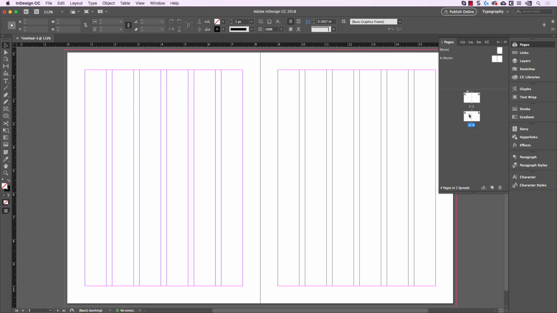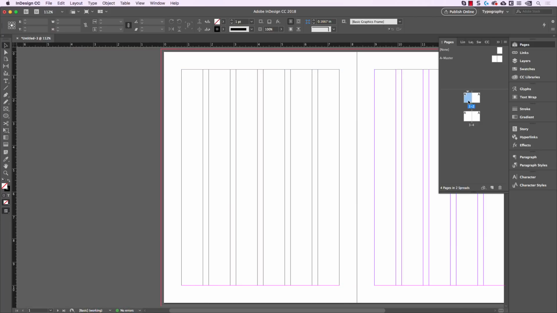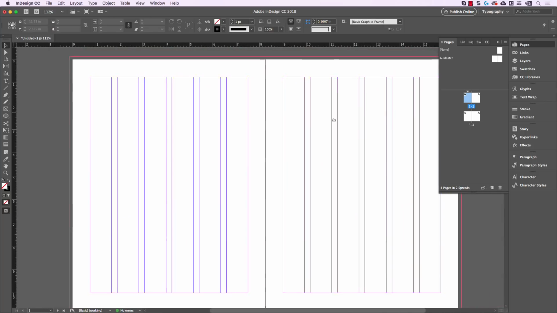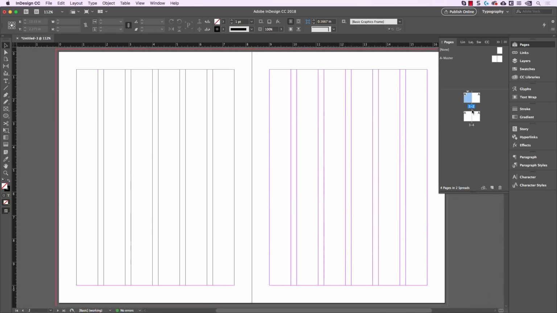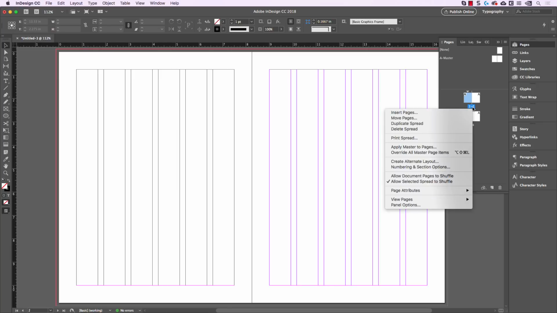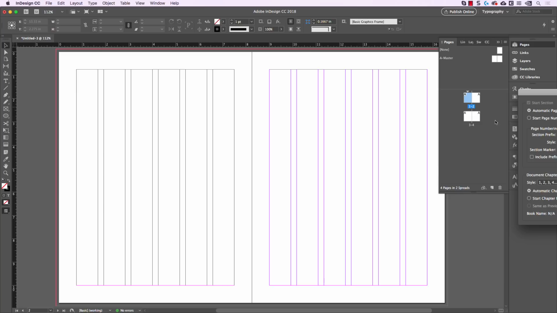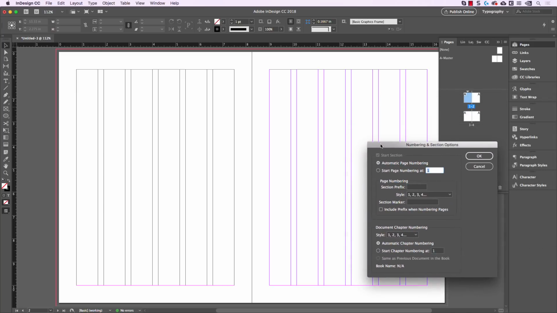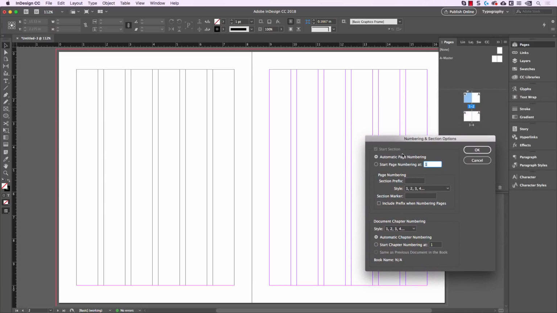So let's go ahead and organize that into 2 separate spreads so that we have the right format that we want for our magazine layout. Okay, we can also right click on this and go down to number and section options. So another thing I want you to do, let's bring that dialog that pops up over. And this gives you some options as to how the numbering in your magazine works.